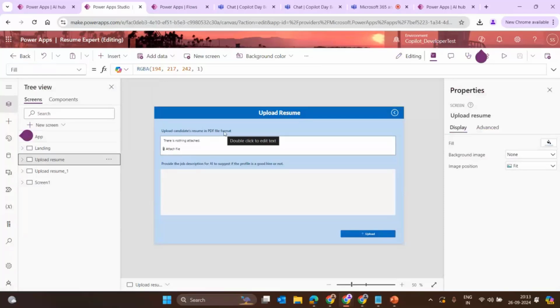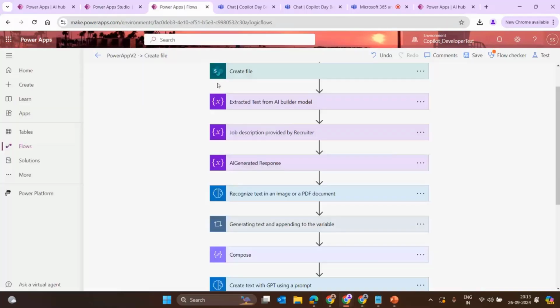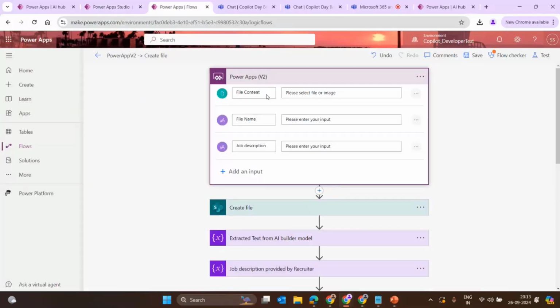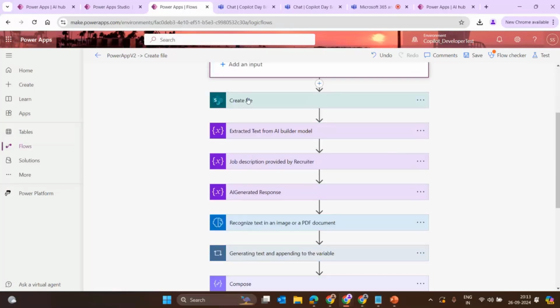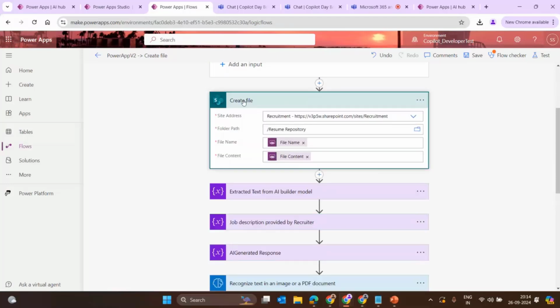this will trigger the Power Automate flow. So let's check the Power Automate flow. This is the flow which is taking the file content, the file name, and the job description. And this is creating the file because I'm trying to create a repository wherein I want to check how beneficial this tool was for the recruitment team. So I'm going to store all the resumes in the repository. This is the library wherein I'm storing the file which is attached from the UI.